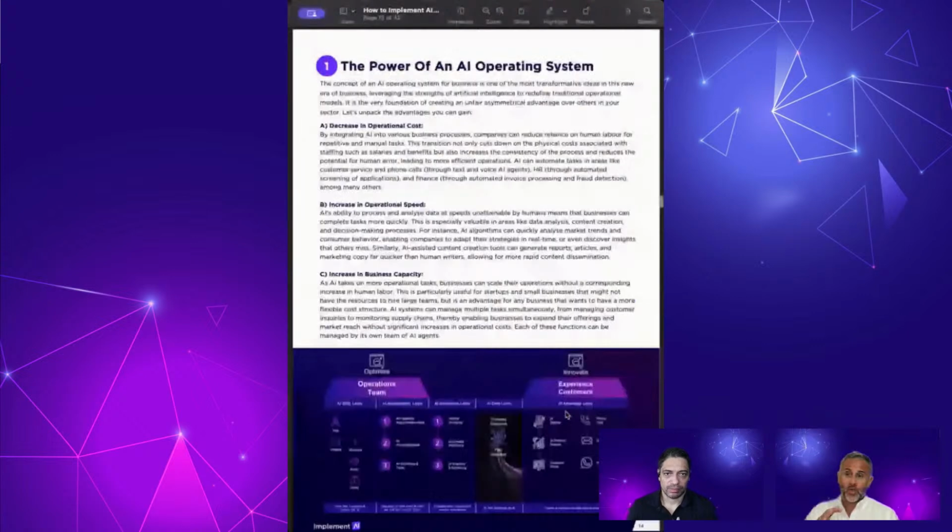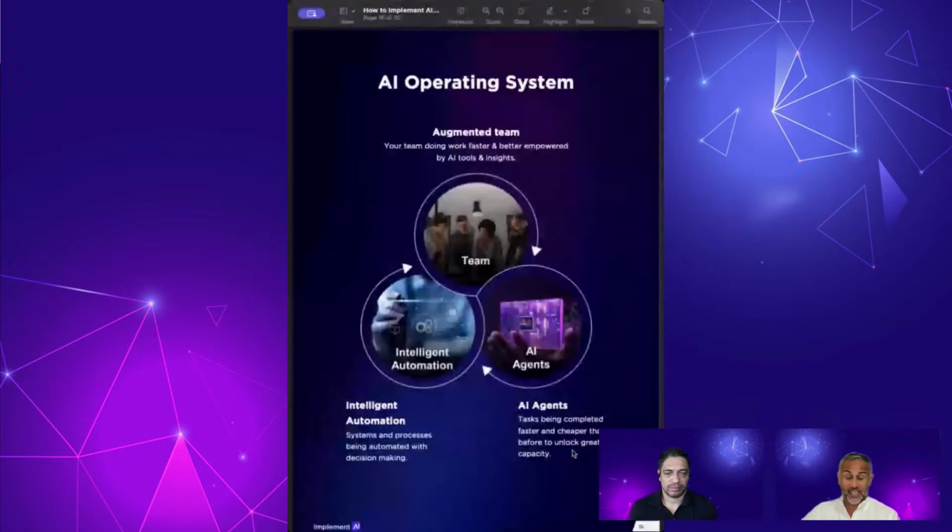So the AI operating system, the whole point here is to leverage a new workforce, AI agents and automation, to do more different elements within your business, so you can decrease the costs, increase the speed, and increase capacity. We've got a little map which shows how you can look at the customer experience and the operations side. So either augmenting your team or augmenting the journey for the customer can help you.